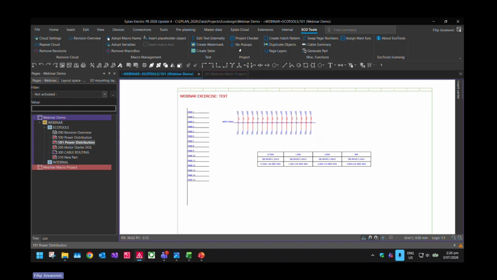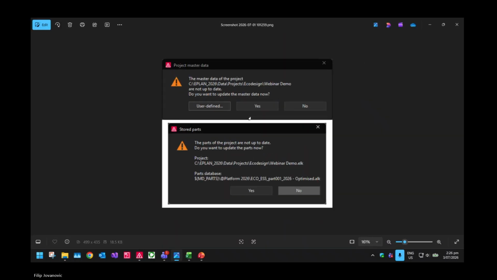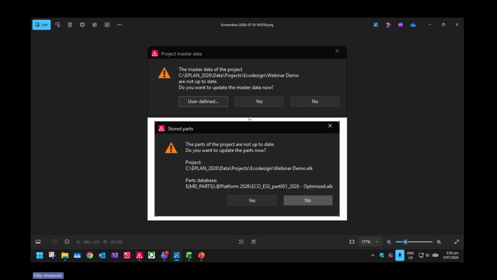The next tool is the no pop-ups. So what this is, I'm sure you guys have seen this before. Sometimes when you open up Eplan and you already have a project previously opened, you might get these 2 pop-ups saying, the master of the project is not up to date. Do you want to update it? And then if you click yes or no, you would get the second pop-up saying stored parts, they're not up to date. Do you want to update this?